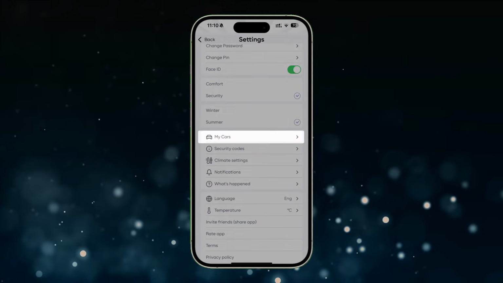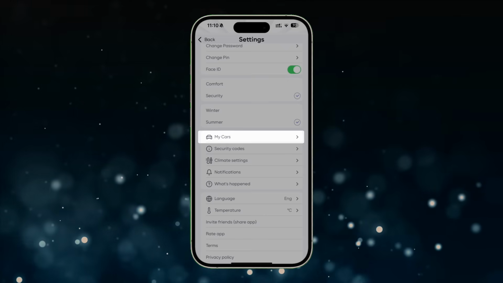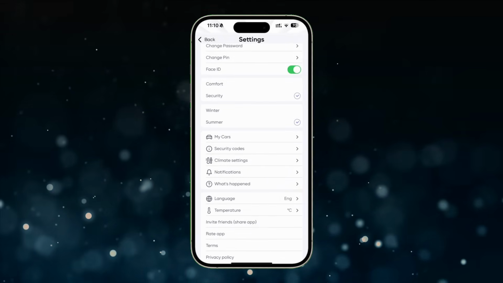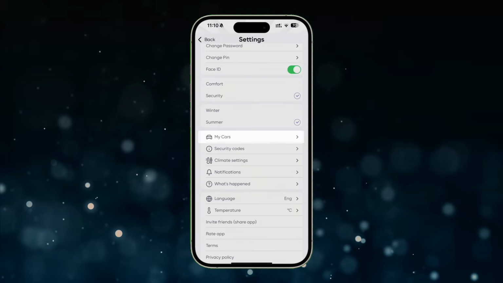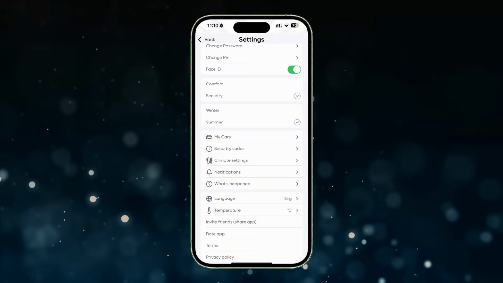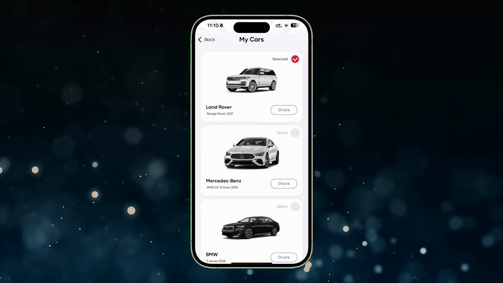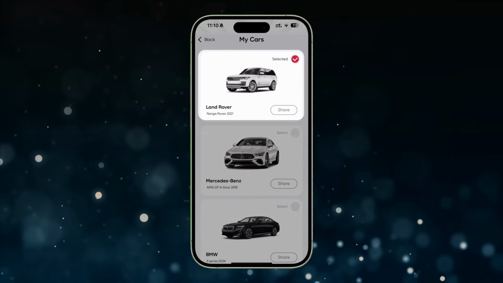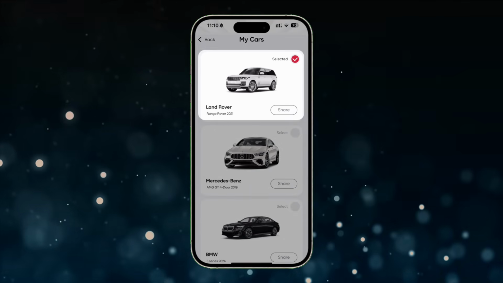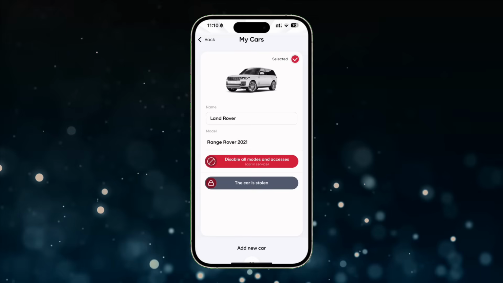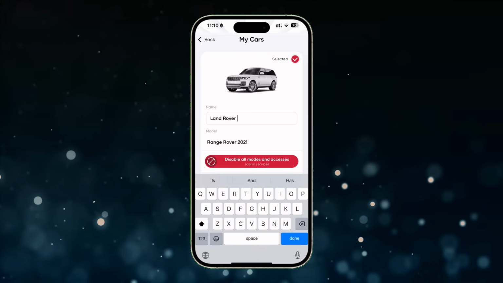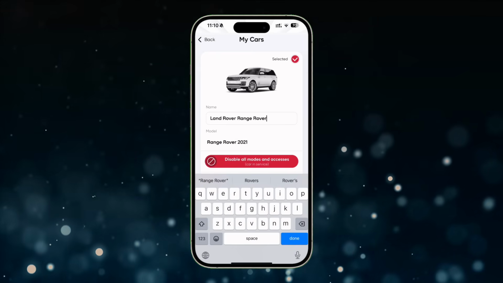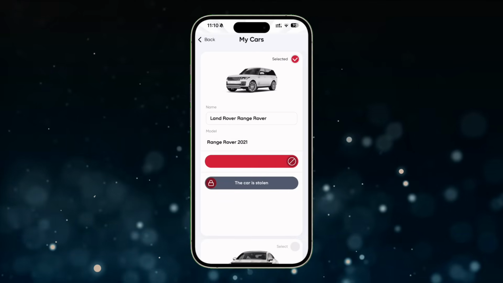The My Cars menu is designed for selecting the primary vehicle, which will be displayed on the main screen of the Gazer Car app and to which the current settings will apply. Tapping on My Cars opens an additional menu that displays all available vehicles. To select the car you want to interact with right now, tap on the image of that car on the current screen. After that, a menu will open with the car you selected, where you can change the car's name, as well as disable all modes and accesses.